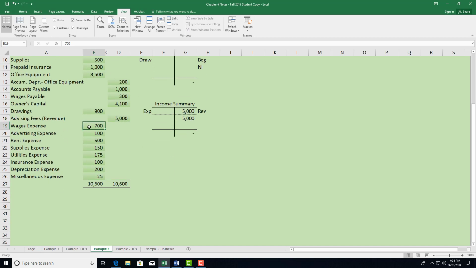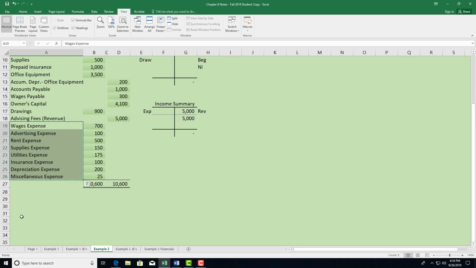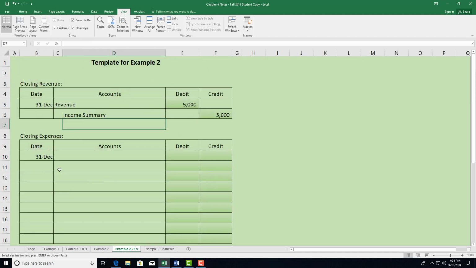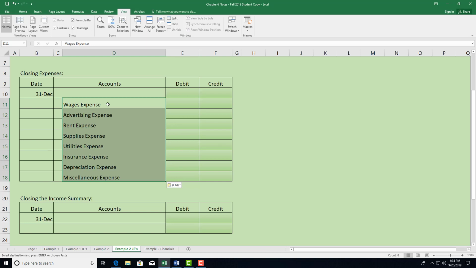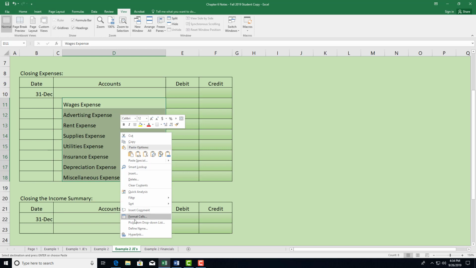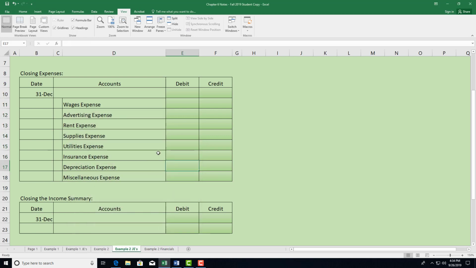Expenses have normal debit balances. So we're going to take all of these expenses, and I'm going to just copy and paste. So I could hit Control C. I just copied those. And then Control V, I will paste those into the journal entry. And I got rid of all my grid lines, so I'll go back and add those. So right click, Format Cells, Border, put those back in.